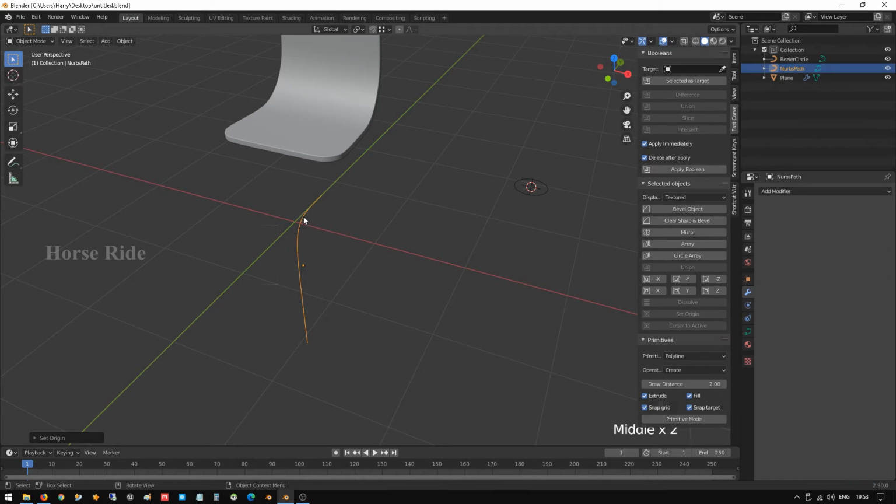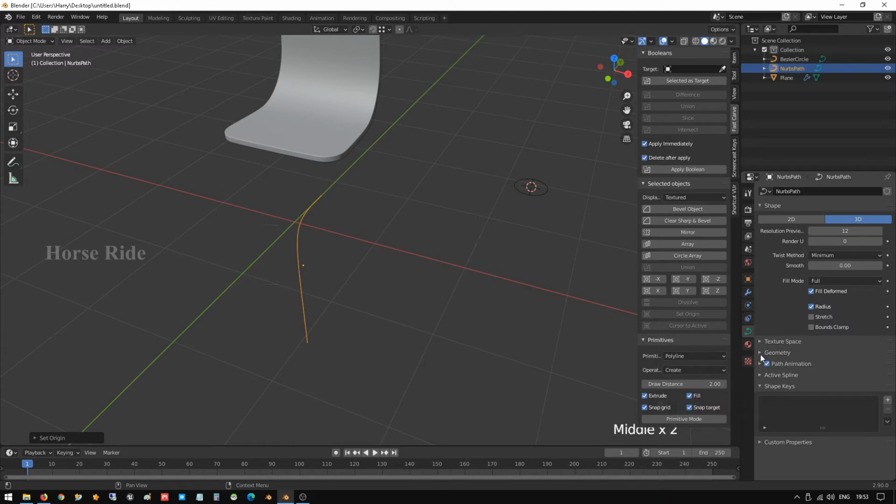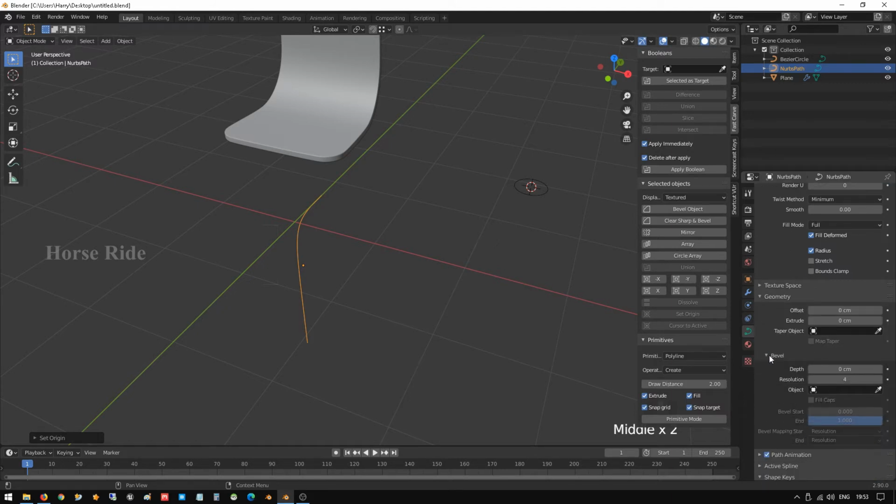Okay, now in this leg we are going to give the circle. How? Select this object shape, go to this curve green color symbol. Here go to Geometry, here Bevel. Using this bevel we are going to give the design for that.